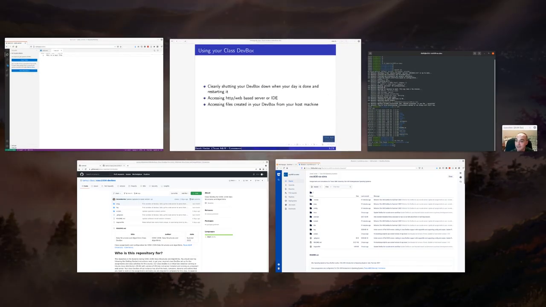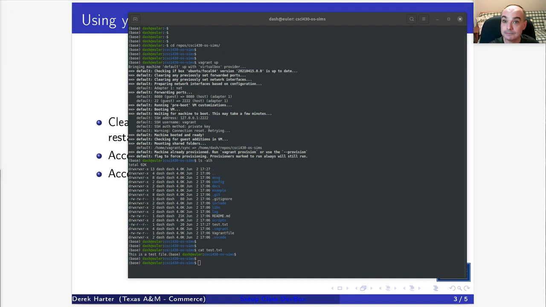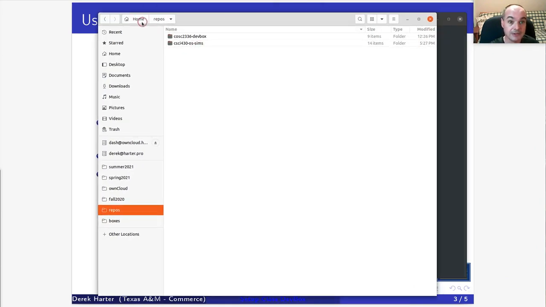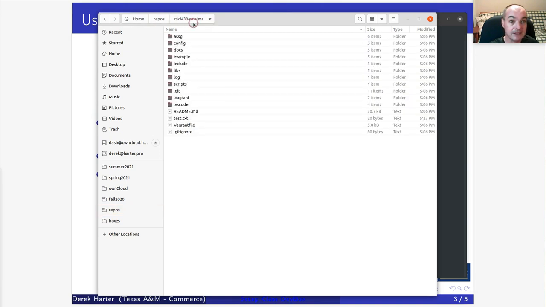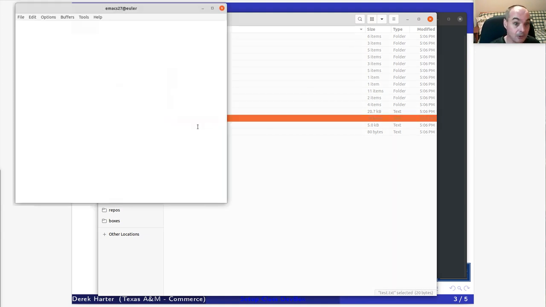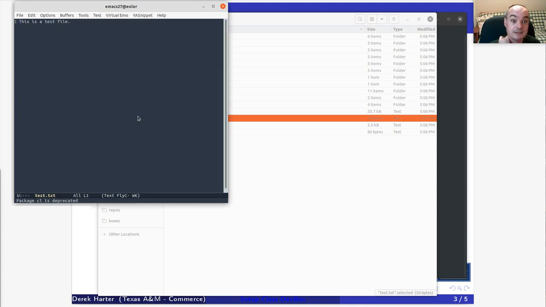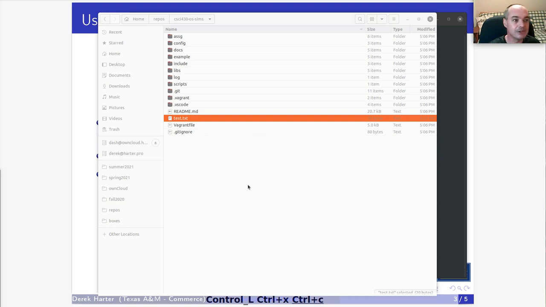Likewise, if I open up a file browser, I go to my home, my repos directory, and the CSCF430 sims folder. Again, this is my file browser on my host machine, the one hosting the DevBox virtual machine. And there's the test.txt, which I can open from my file browser with an editor. This allows you to share files back and forth, so you'll need it when you're submitting your assignments for this class, to get files from your DevBox so you can upload them to MyLeo online.